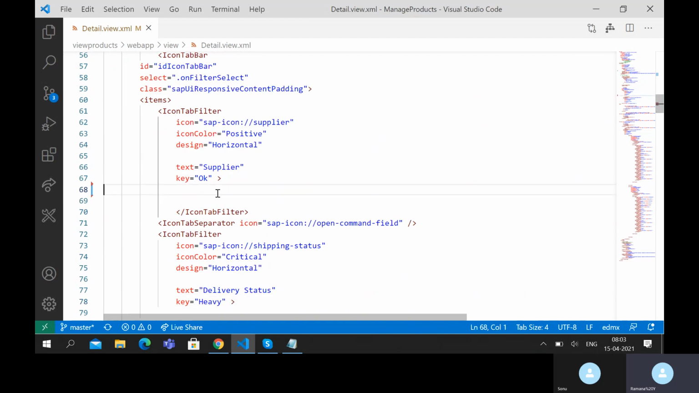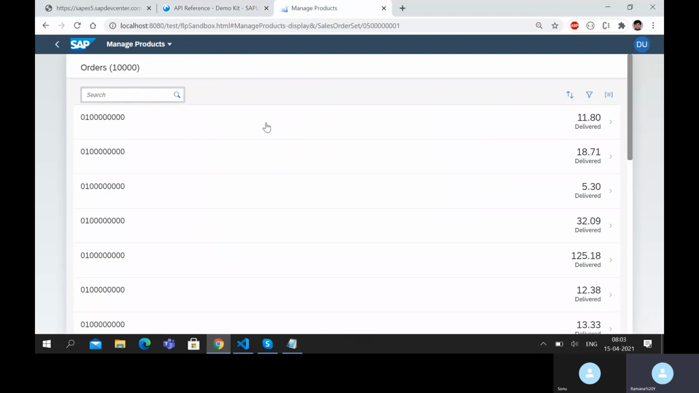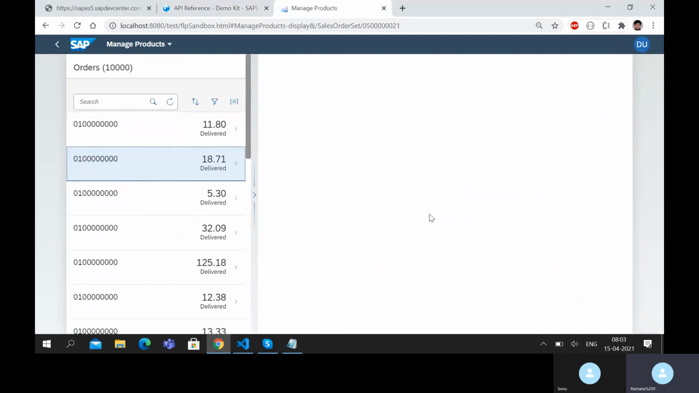Within this IconTab filter, whatever control you place, that would be the area where it will be displayed under this particular tab. Now this tab has certain fields. If you remove the icon, it becomes just a simple tab. If you have an icon, it will appear as a nice icon out of the SAP icons library. We can pick some icons out there and then use them.